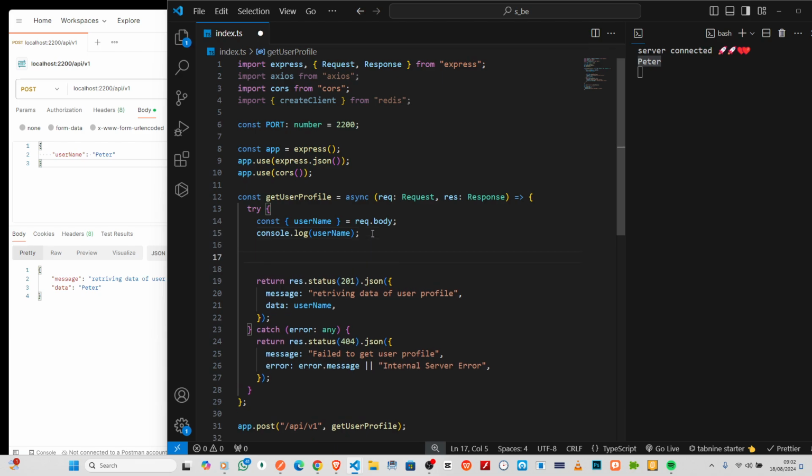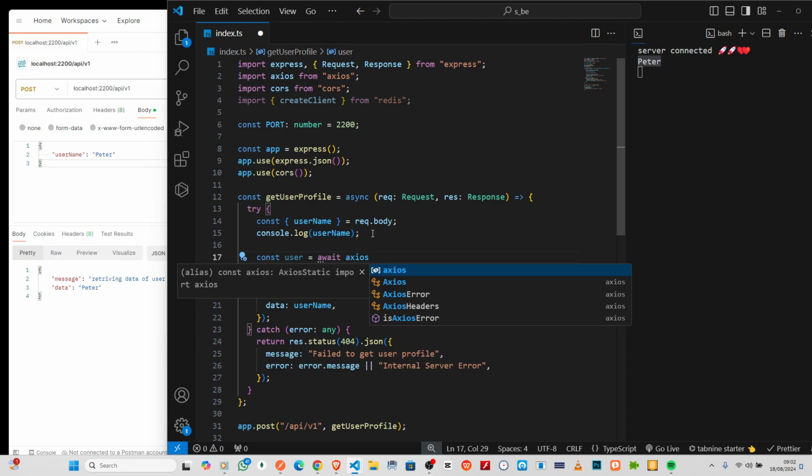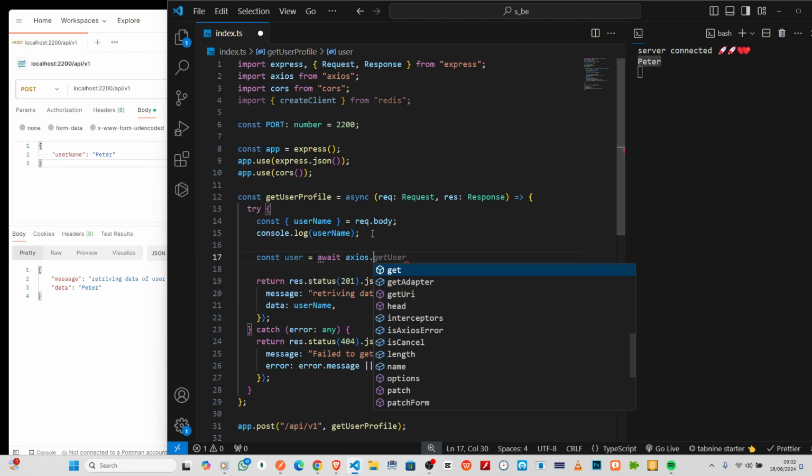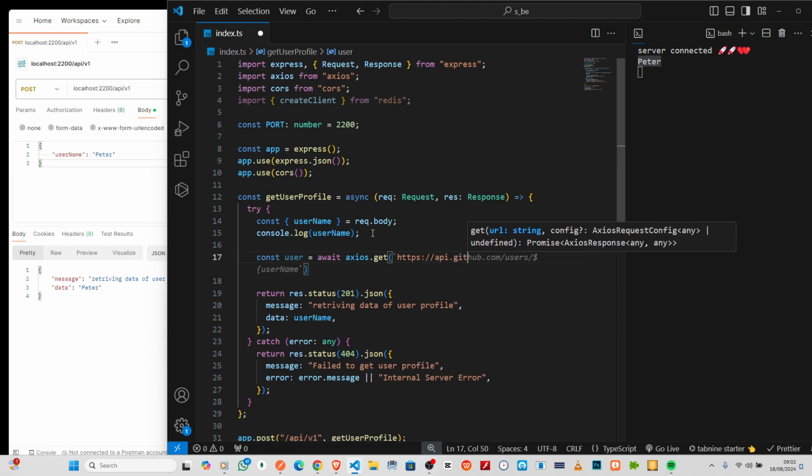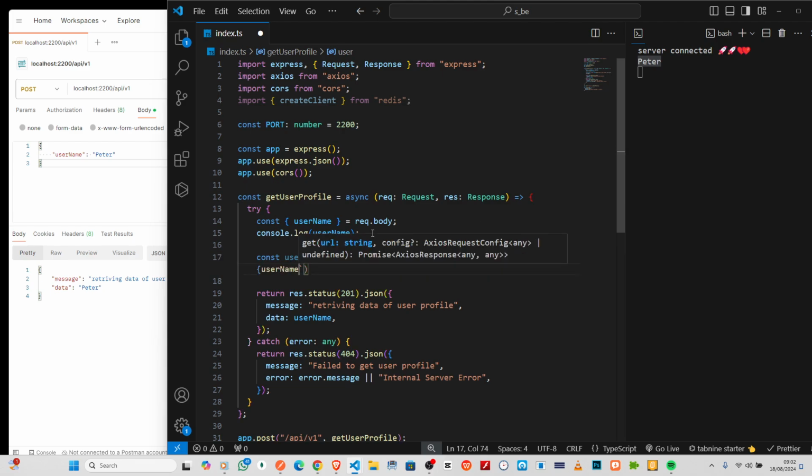Remember, like I said, we retrieve from GitHub. So let me say const user equals await Axios, right? I can say dot get, because it's a get command we want, right? So we'll say http api.github.com/username. It makes sense like that, right? So that's how I want to do that.